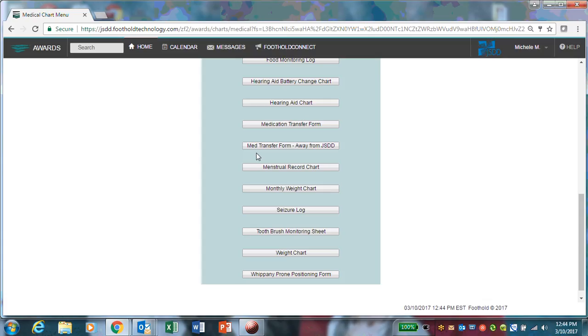You use this form not when JSDD is going on vacation with an individual, with staff. That actually is for when the staff are still with them, the medications are supposed to go with them. This is for when an individual goes away with family and is going to be away overnight for whatever reason, whether it's a home visit, whether it's a vacation, whether it's for a holiday. They're going to be away from JSDD and not with staff. Okay, so we're going to do this.